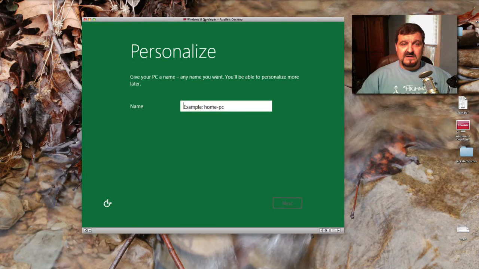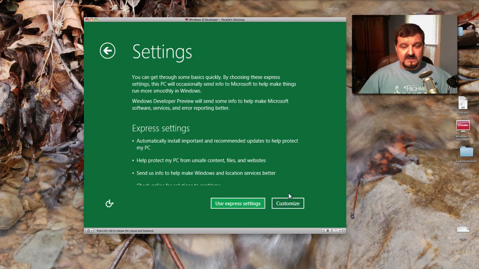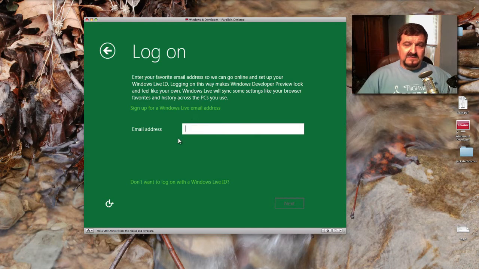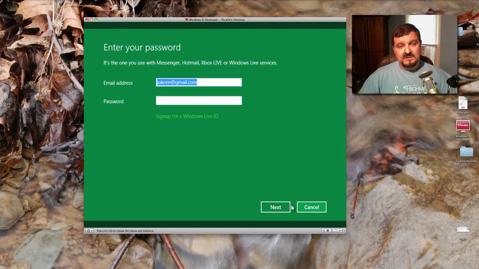Okay, let me pull this out a little bit here and see if we can't get this started. We're going to do a name here. So I'm going to call this, just so I know where it's at on my network here, Home Windows 8. We'll click Next. And look at some of these settings. We're probably just going to use automatic express settings. I don't see any reason not to do that. Email address for login. I'll just use my email address here. And click Next. Enter a password.